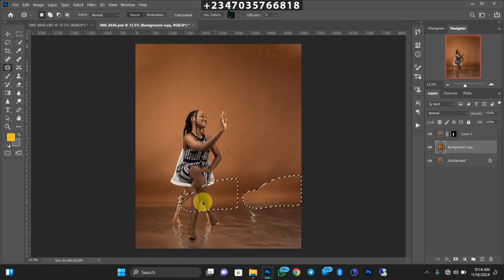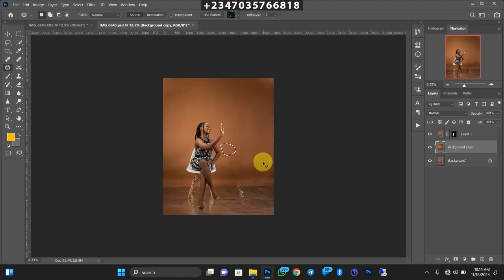So I'll drag it to the area I want to fill it with, and I want it to match the other lines also, like this. Control D to deselect. You can see right now, I'll clean this area up, and I'll clean this area up. And boom, it gave me what I need.